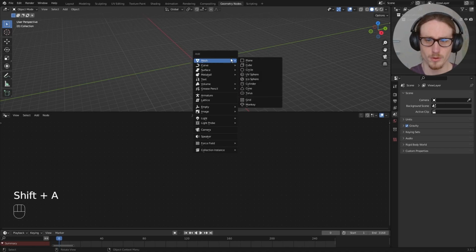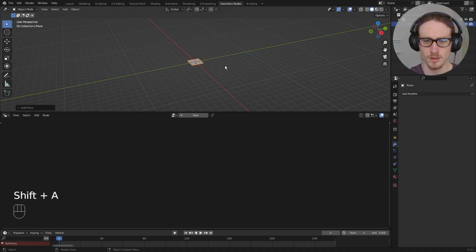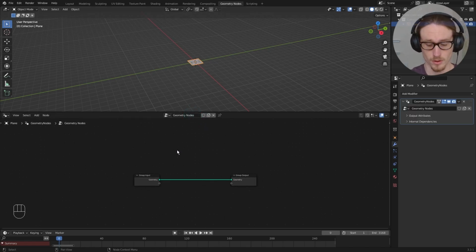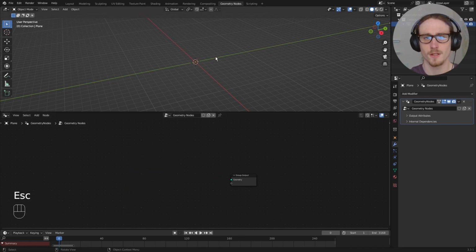Up in our 3D viewport, I'm just going to add a plane. Now we can click New in our Geometry Nodes editor to start modifying the plane. And we actually don't want a plane. We're going to want a cube and a curve. So I'm going to delete that group input. So that deleted our plane.